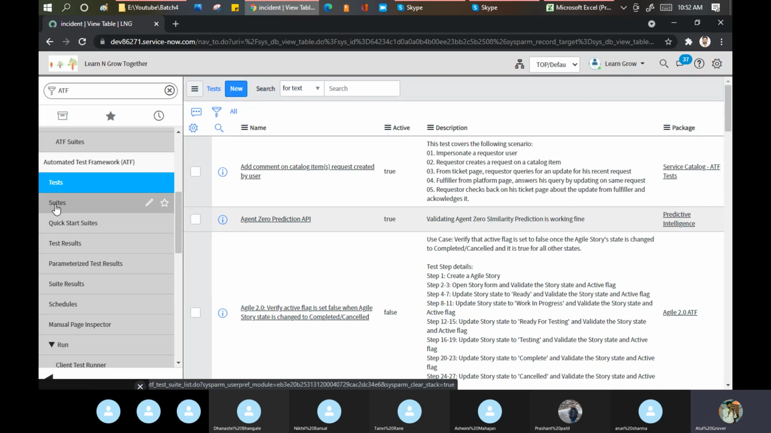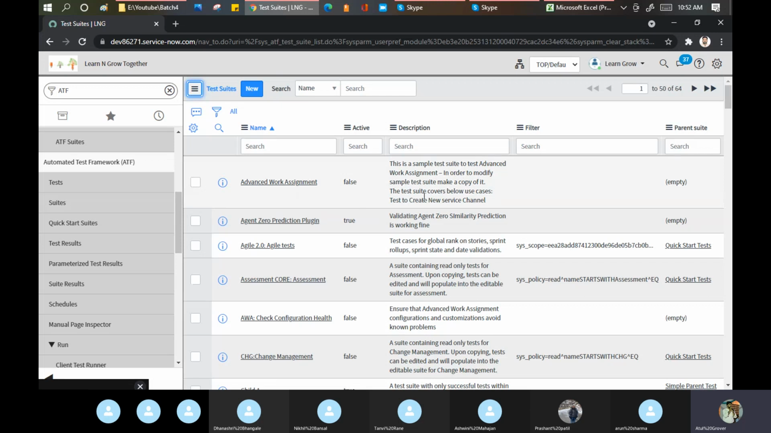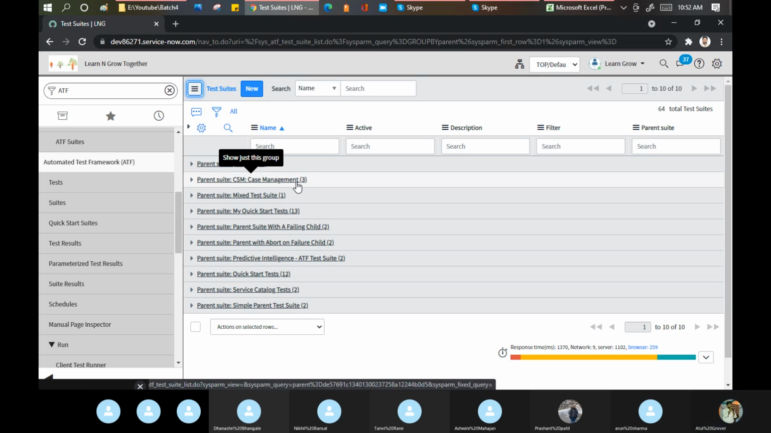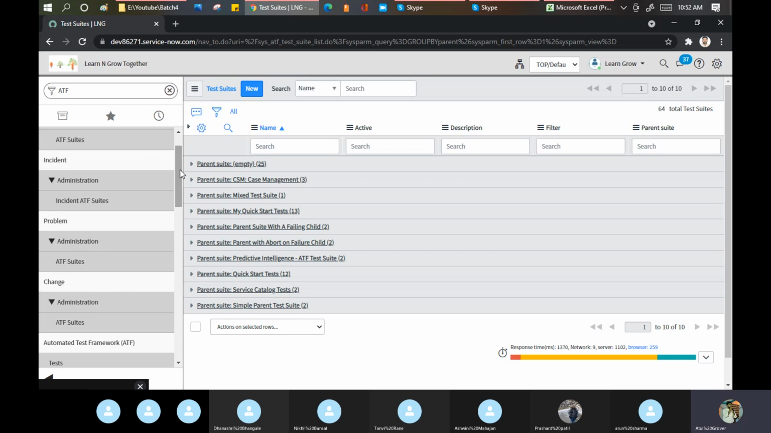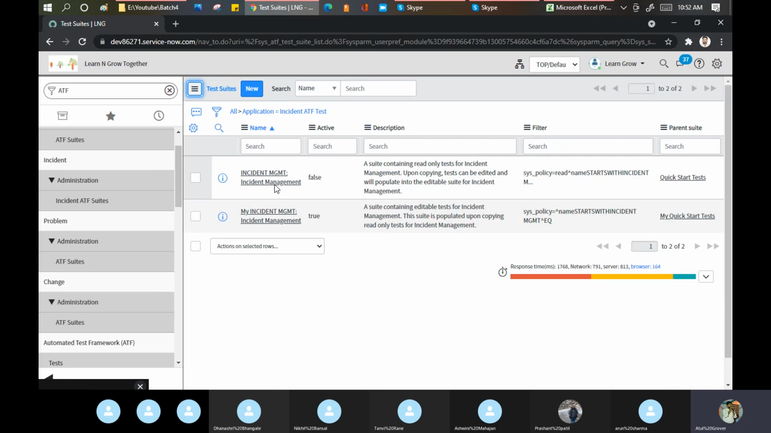Let me show the suites first. Go here. These are the suites available. This is the parent suite, you can see. Quick start test. If I go and group by my parent suite, you will be able to see the types of suites. See, service catalog, predictive intelligence, a failing change, quick start, mixed state suite, CSM part, all these things. Okay, if you want to see the specific for the incident or the problem, go here, incident ATF suites. Only 2 test cases have been given by that one. That is called the quick start.